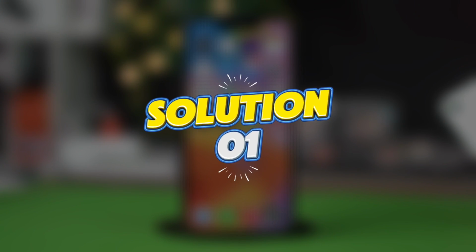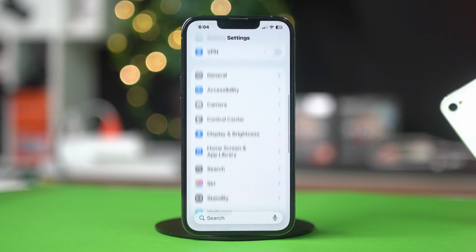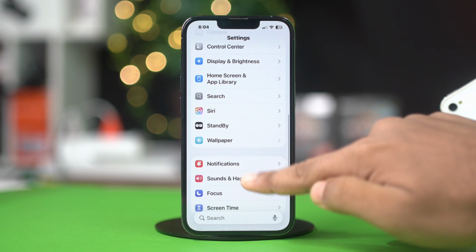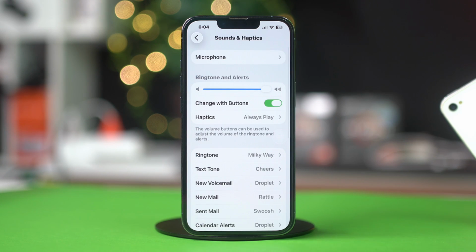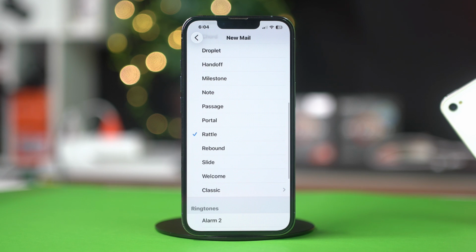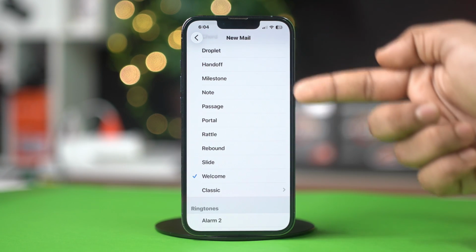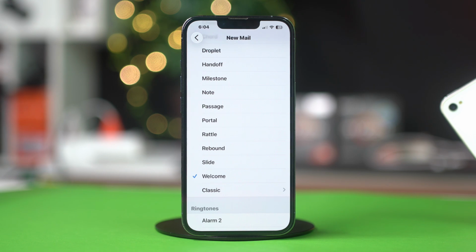Solution 1. Change the default mail notification sound. Open Settings, scroll down and tap on Sounds and Haptics. Under the Sounds and Vibration Pattern section, tap on New Mail. Tap on any sound to preview it. Once you find the sound you like, tap it to set it as your new mail notification sound.